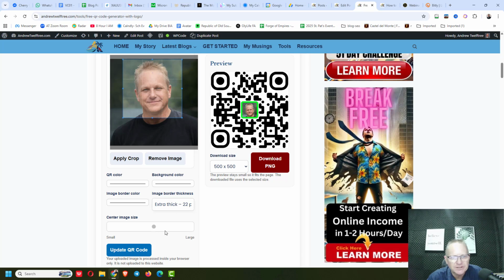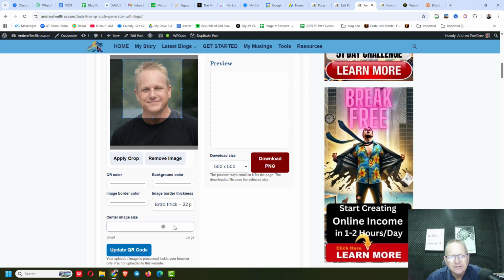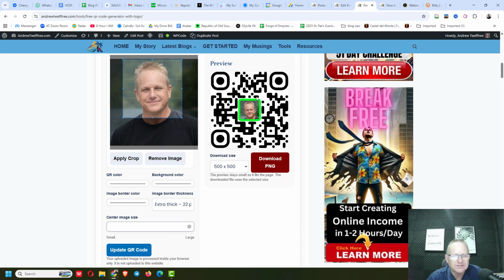Now, here's the thing as well. You can change the size of the image in the middle. So I make it as large as you can, because you don't want to make it too large or you won't be able to scan the QR code. So you go update QR code, then you can download it in multiple different sizes.